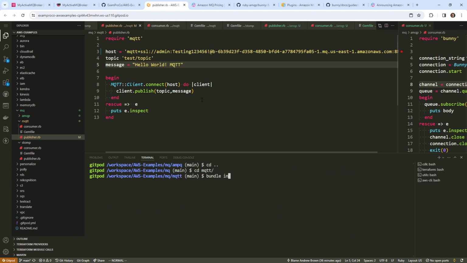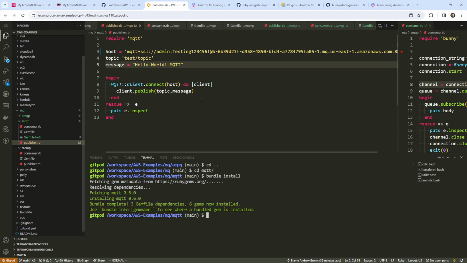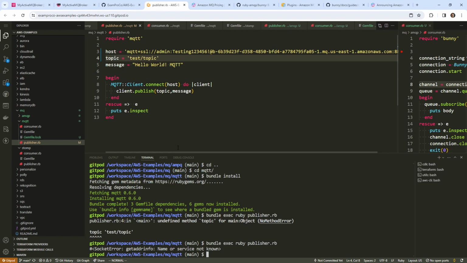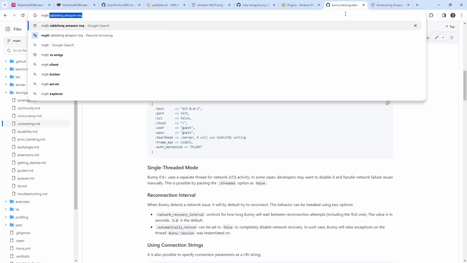We'll do a bundle install, since I'm not sure if we've done that yet or have done it recently, if we've added some new gems. Let's go ahead and see if we can run that. It has an issue here. We're missing an equals, so we'll go ahead and add that in there. Name or service not known. So it might not like the way we're specifying the protocol.